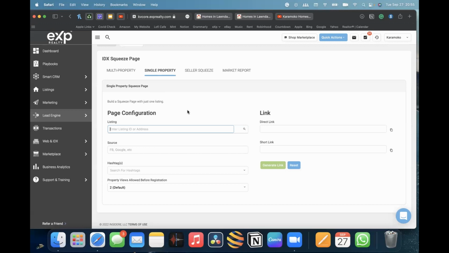So let's say you want to promote a property you're selling, and maybe the title could be, check out this home with this crazy bathroom or this crazy tech stuff that you can operate if you buy it. You could put that listing ID on here, or it could be yours or any in your brokerage that you're allowed to promote. Again, the source where you're planning to post this, the hashtag you want to get added once they sign up.